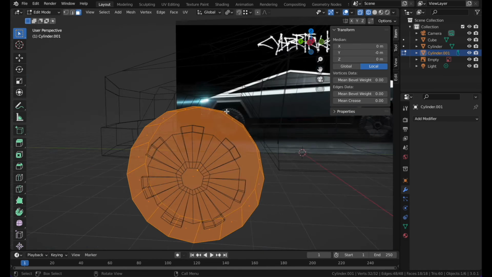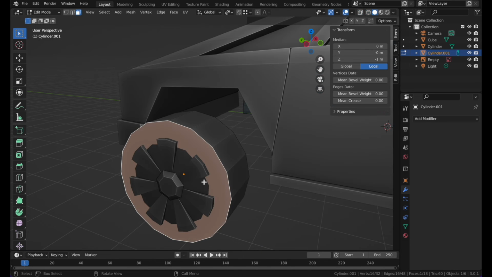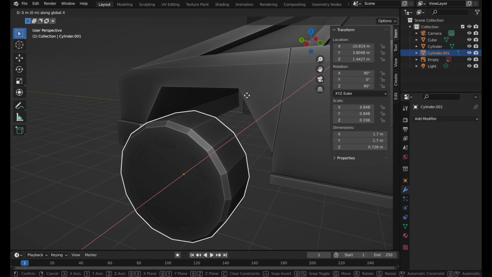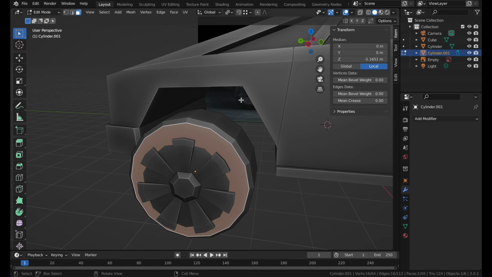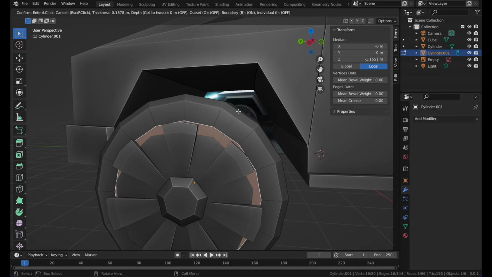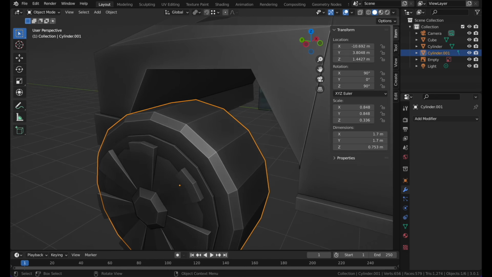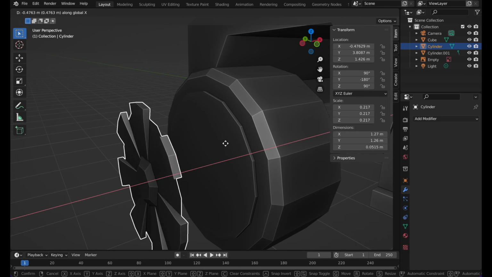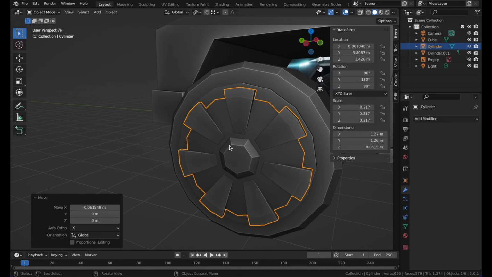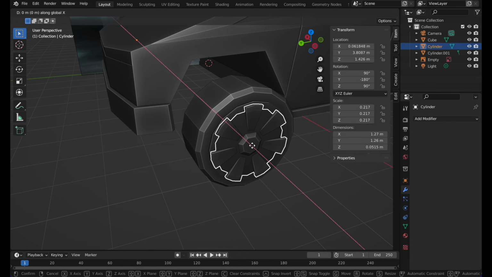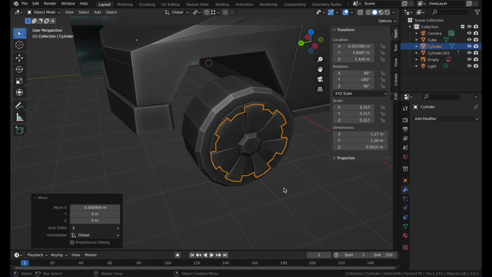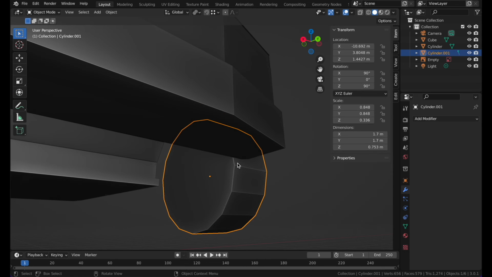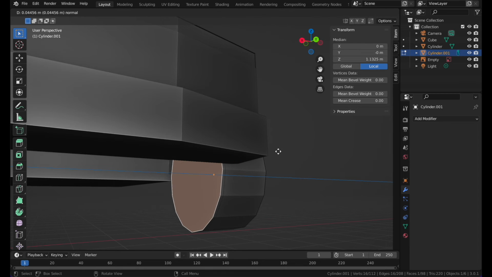You can go ahead and start with this one, so press E and S, then move this a bit back, and then press I, and then press E. There we go. And then you can select this one, press G and X. There we go. And now you can go ahead and do this with this part here, E and S.